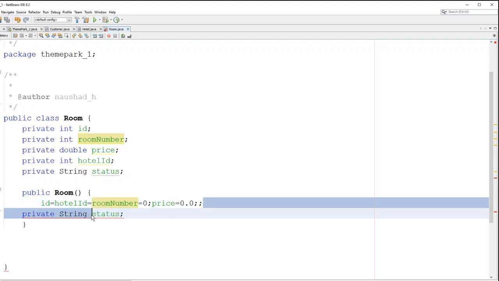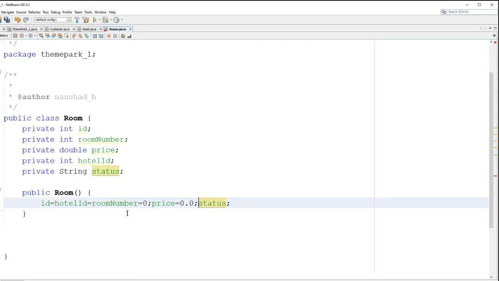As this is a string, separately you have to say status. Initially status will be free. This is not booked, so available we can say. You see, available is the default. Well, anyway, there is nothing, right? If there is no room number, there is no status as well.